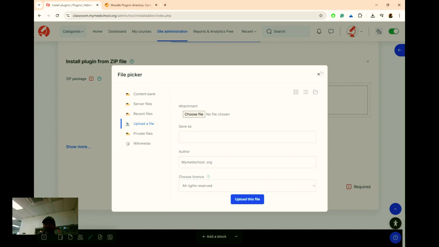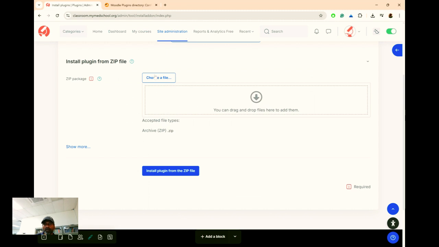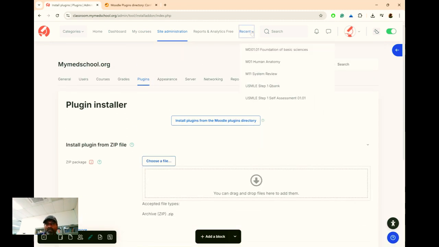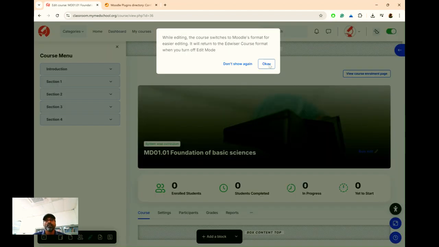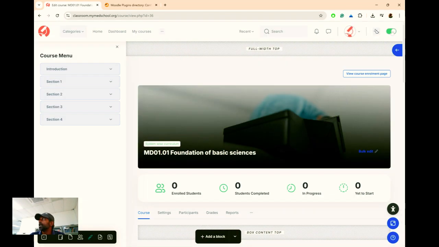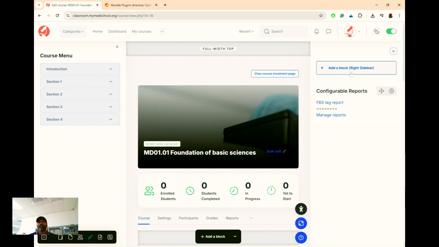After I have installed it, I'll go back to the course where I need to have that report. Once you are on that page, choose editing on and then go to the right sidebar block. When the reports are not available, this block will be empty, and you can choose add a block and you'll be able to see the block.